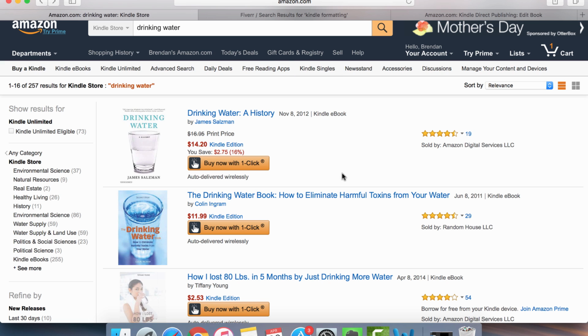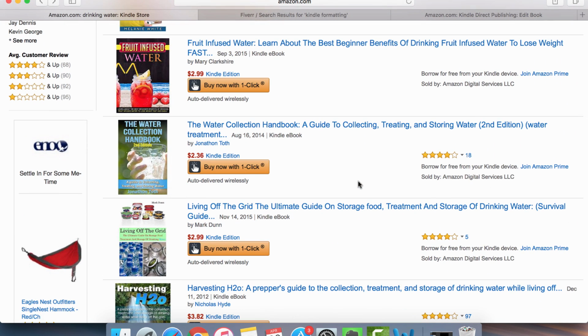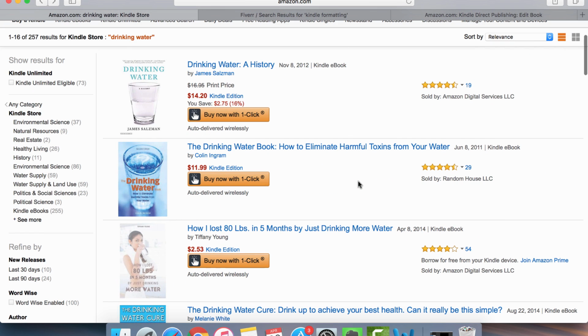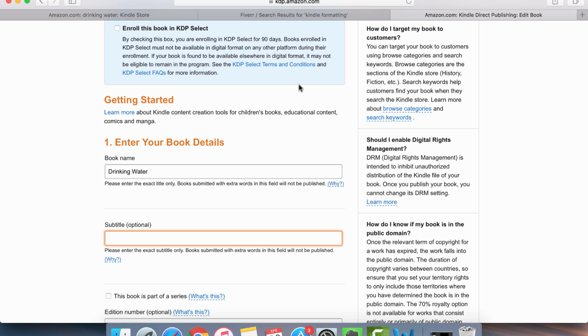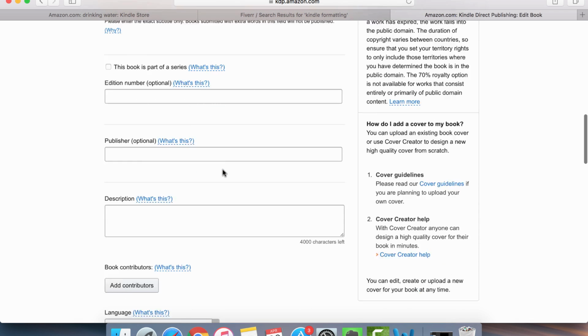You can either do the strategy of throwing in a second keyword that's similar to this one, so you get a little bit of chance of getting extra traffic to your book, or you could just do something that would be catchy, draw attention to your book. But that's up to your discretion. The important thing is that you've included your main keyword somewhere.